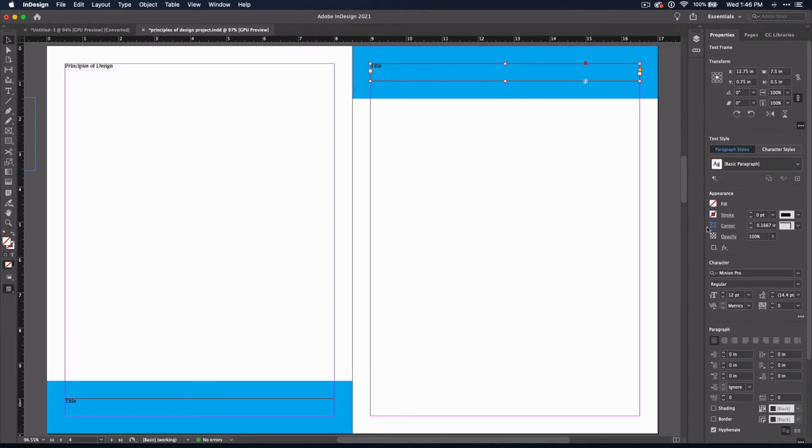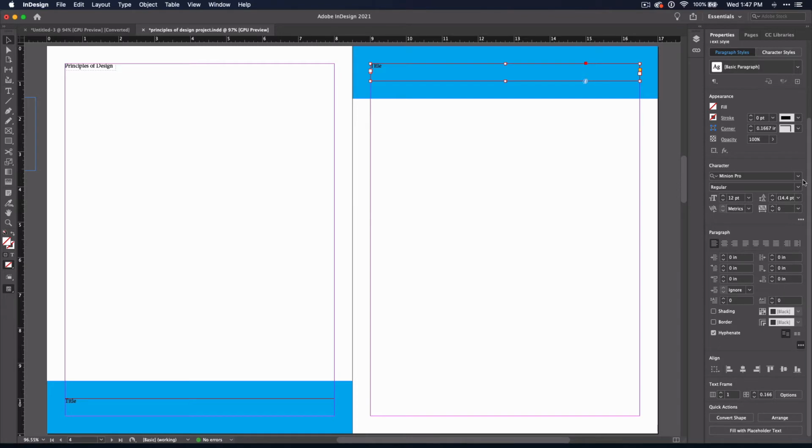Let's look at some main formatting options for text. Here in the Character panel, you can change the font, weight, and the size. This first box contains the font. Right now, the default Minion Pro is selected. To change this, click on the down arrow to the right of the font.